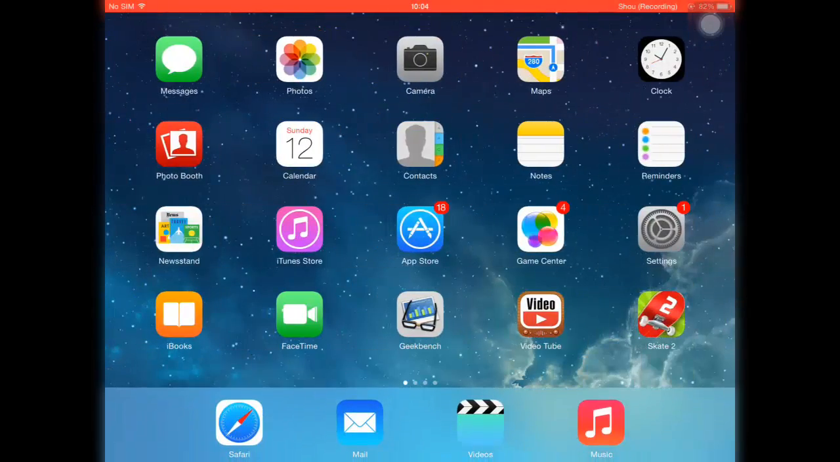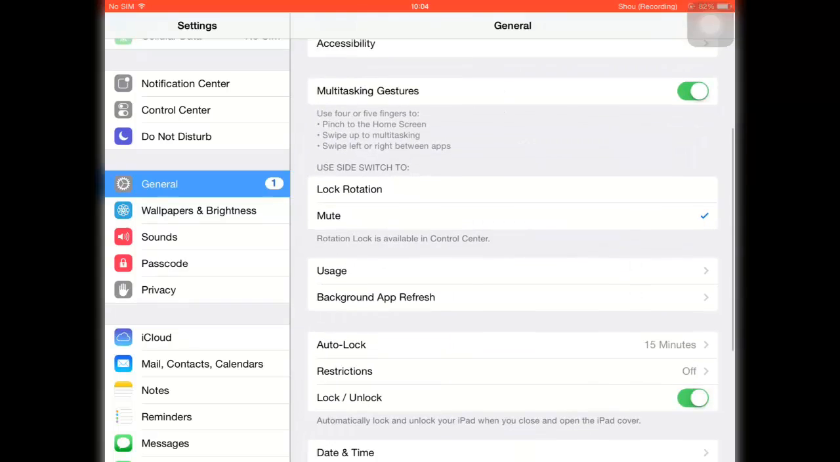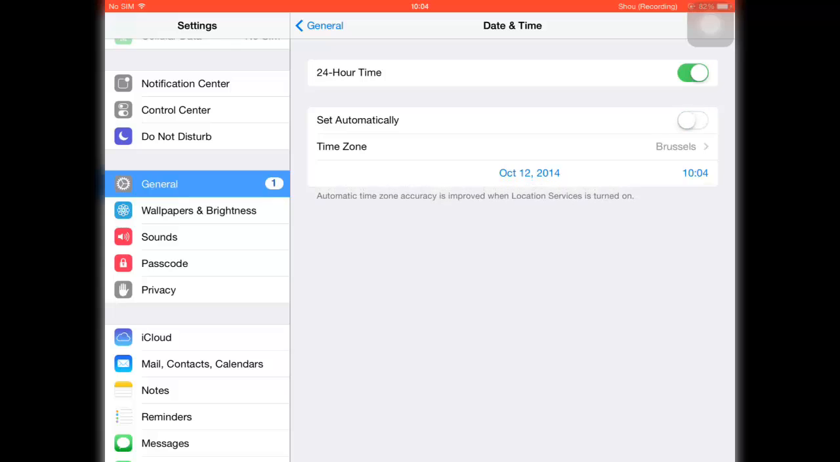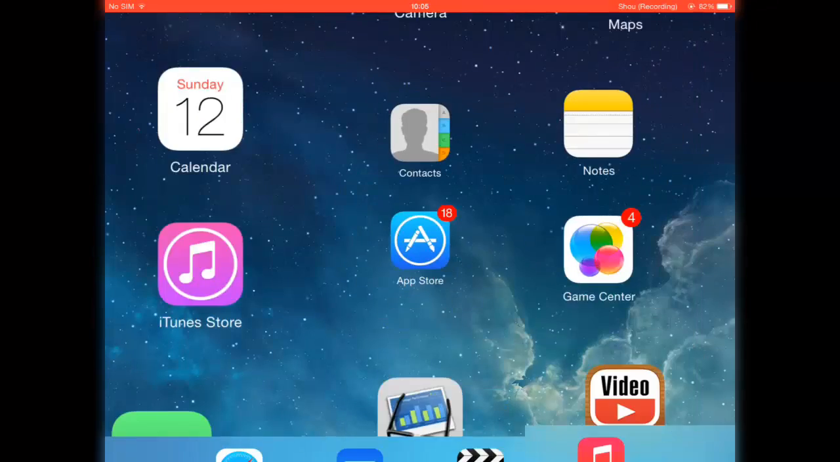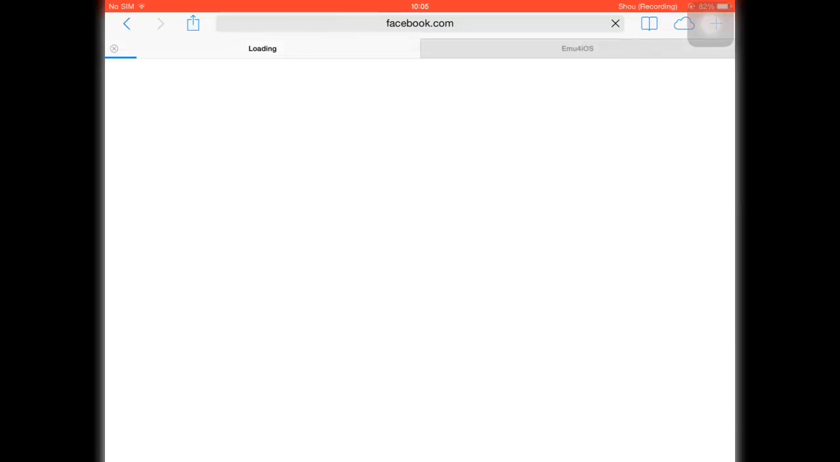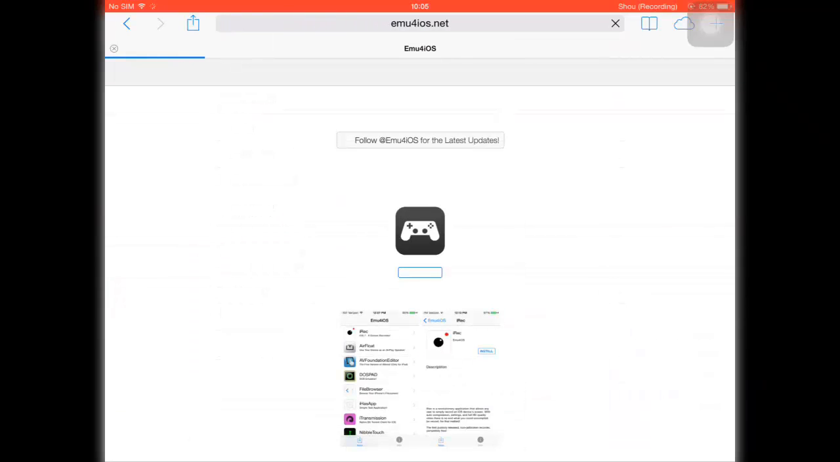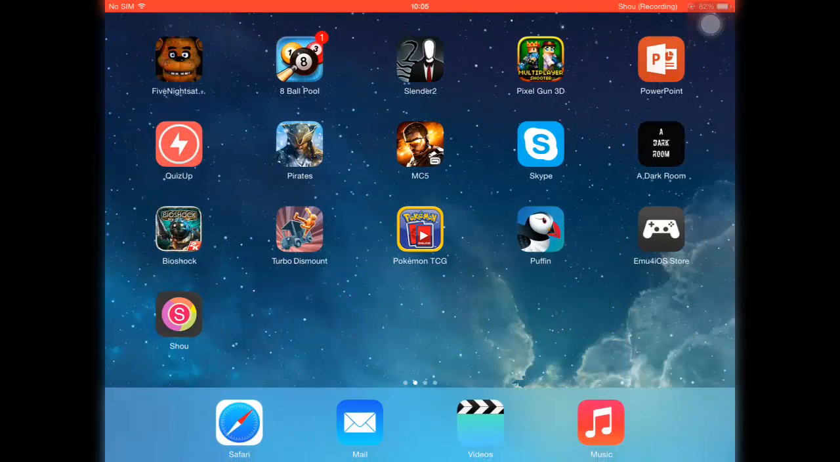You go change your date. Go here, set your date to, let's see. Remove set automatically and change it back a week or a month, doesn't matter. And then go on Safari. Go on Safari, type mu4ios.net, install it. Here it is. Once you install it, it's gonna come here.